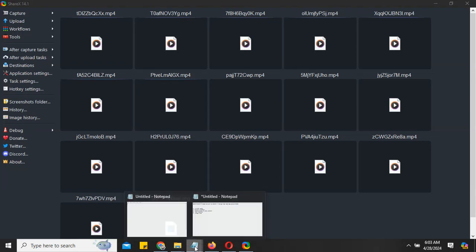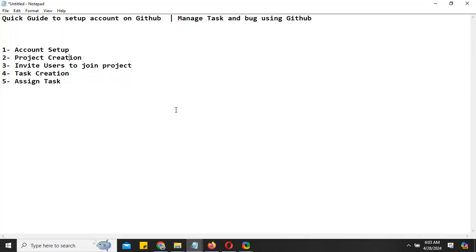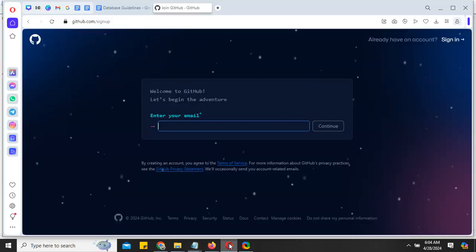Hello everyone. Today our topic is how you can create an account on GitHub and how to use GitHub for task and bug sharing. First of all, we should have an account on GitHub. For example, I am here. This is github.com. We need to set up our account here.